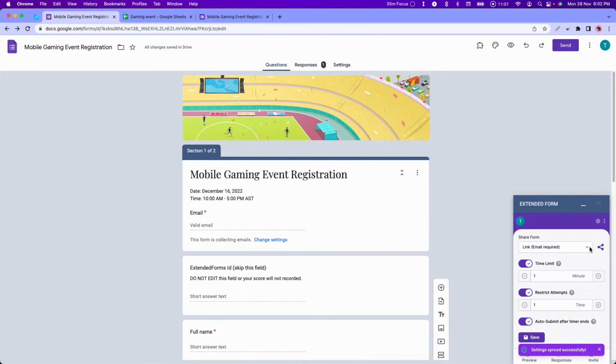Okay, so the first option here lets you select how to share the form. And right under we have the timer settings. If you keep it on, you can select a time limit. Then we have restrict attempts. And we can also automatically submit the form when the timer ends. So once you're done, you can click on save to save your changes.